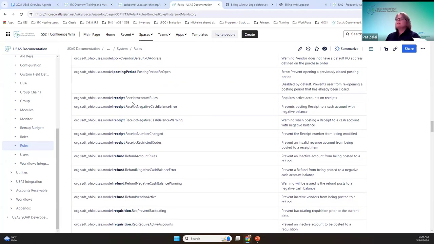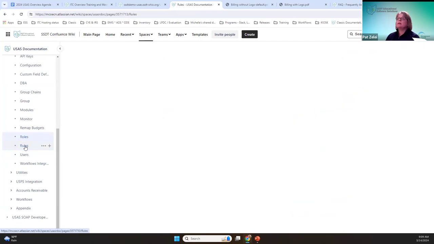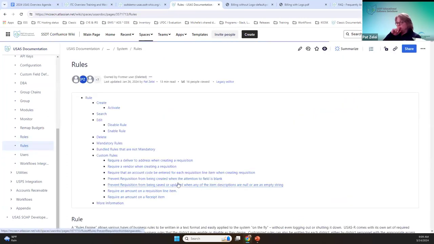The rules for receipts, I have it already on the non-mandatory rules. These rules could vary from district to district, but there's requires active accounts on receipts, warning when posting a receipt. And I do believe there was one custom rule, require an amount on a receipt item. Again, I believe I showed you how to import a rule yesterday. But these non-mandatory rules and these custom rules, of course, affect receipt processing.